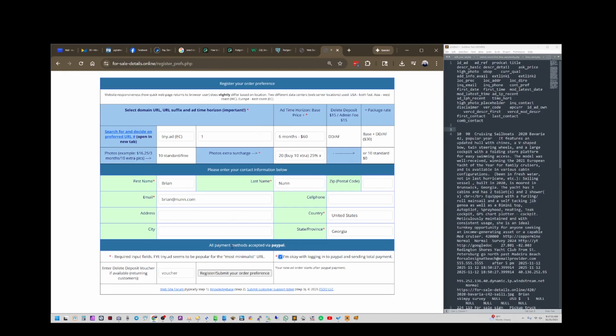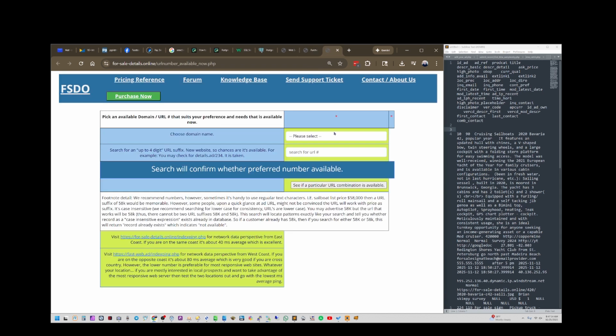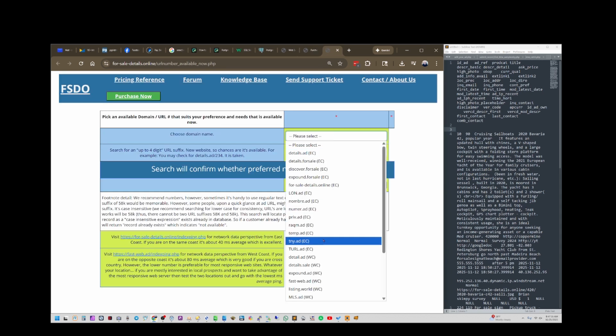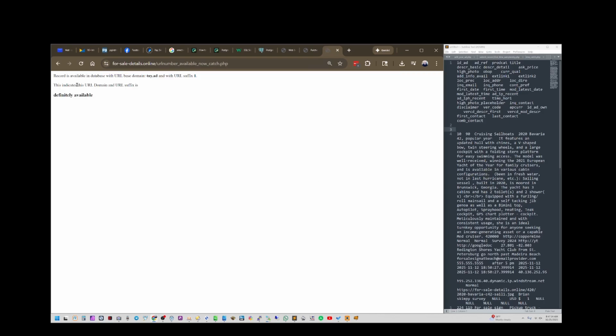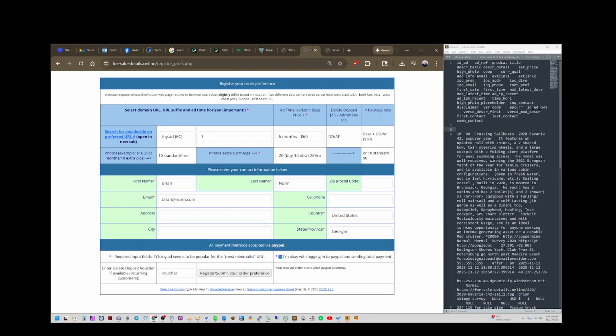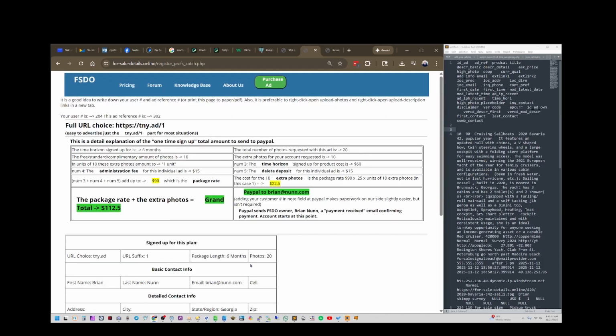Alright, so this is the register of prefs order page. So once you can search and decide what's available, I could search for tiny ad here, tiny ad 1, and the record is available in the database, and so I can definitely order that and register, submit your order. Okay, this is the in-depth page.